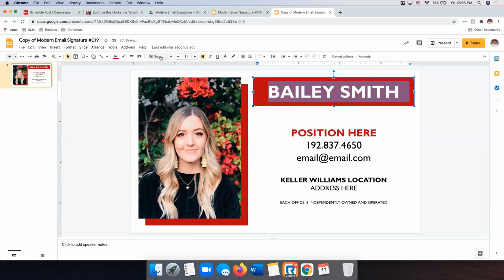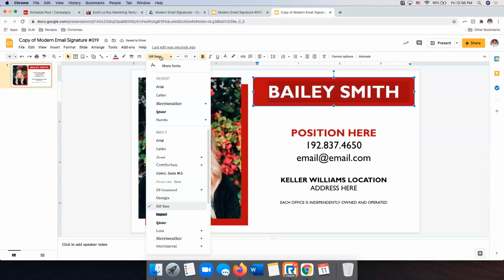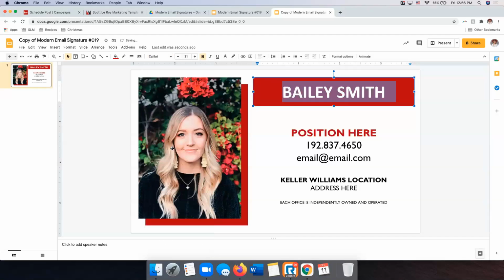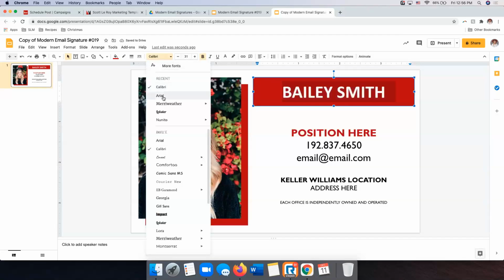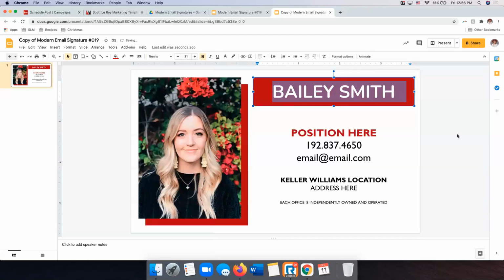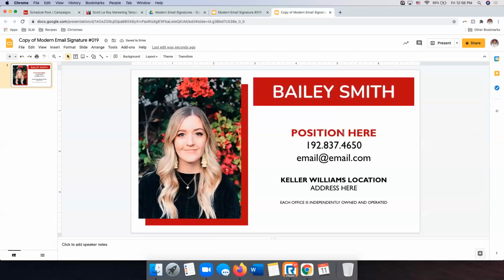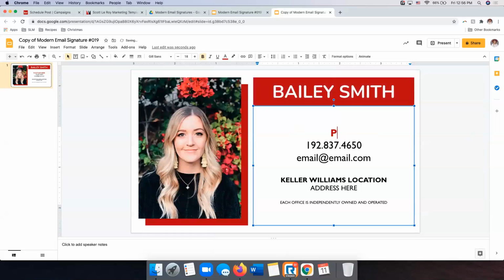I can change the font if I wanted to. I can move things around. Again, completely customizable. I can swap out this information. Again, you'll want to check with your office and with your board as to what is required for compliance.